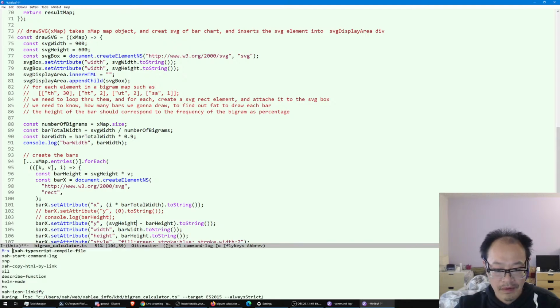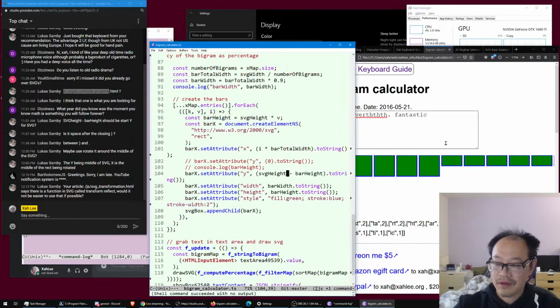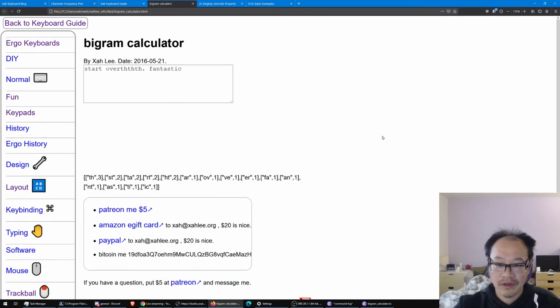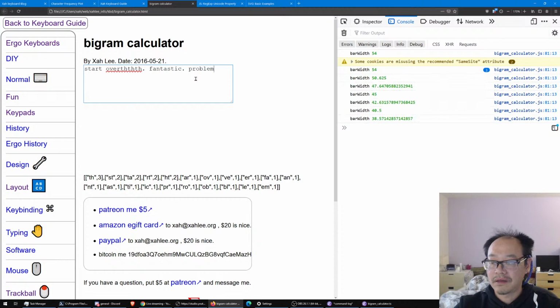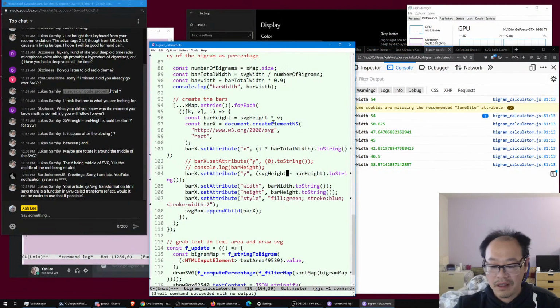Compile. Let's try it. Refresh. Same problem. F12. We're stuck with a geometry problem.